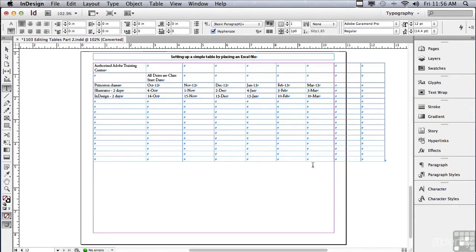You probably remember this table where we placed all of the data from an Excel file. And I had mentioned at the time that there were a lot of problems that we were going to have to fix with this table. Right away, I can see that there are extra rows and extra columns. Why don't we start by deleting them?